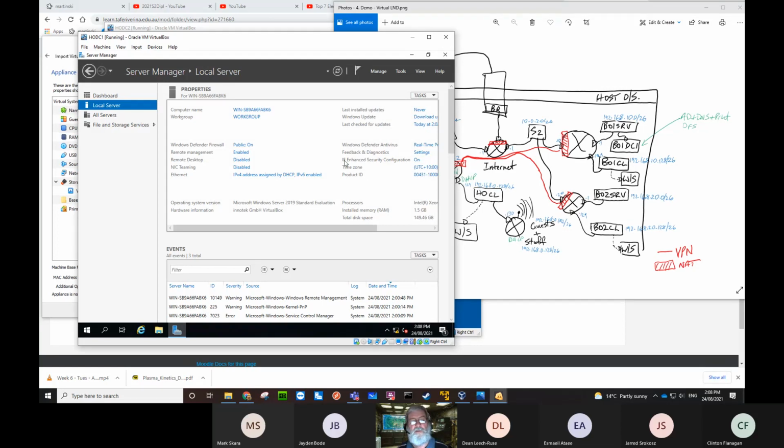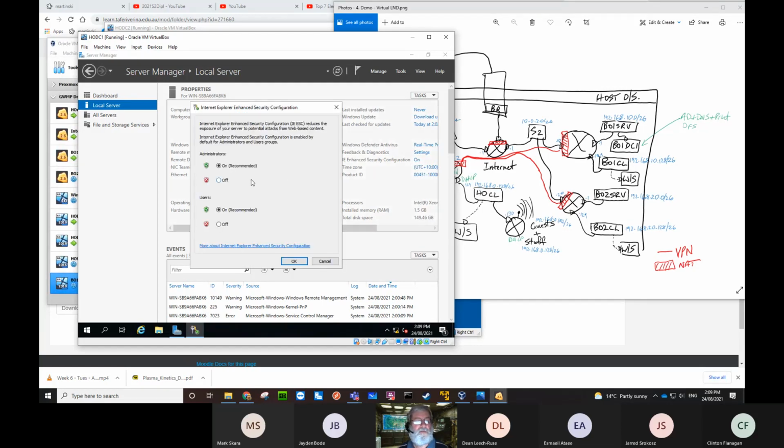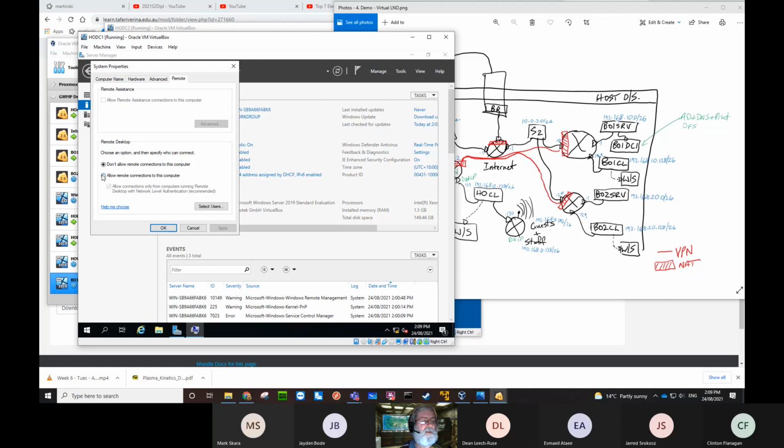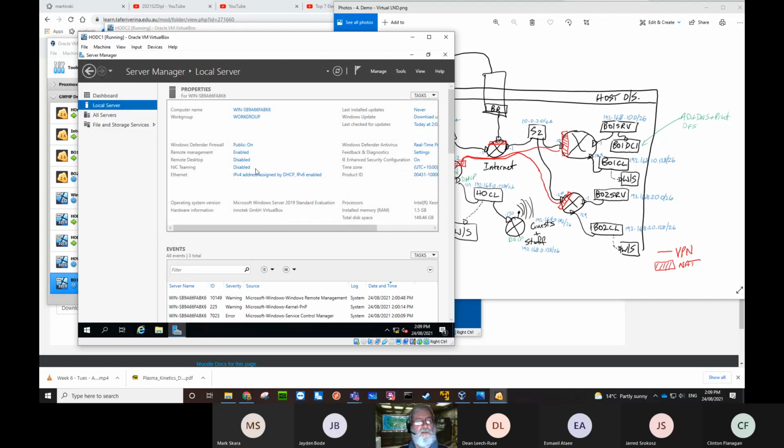So one of the first things I do is I go to the Internet Explorer Enhanced Security Configuration, turn that off. That way we can get to websites without having to tick boxes every single time. The firewall's on, remote management's enabled, remote desktop is disabled. I often put that on. Allow, so I can refresh and that should come on.